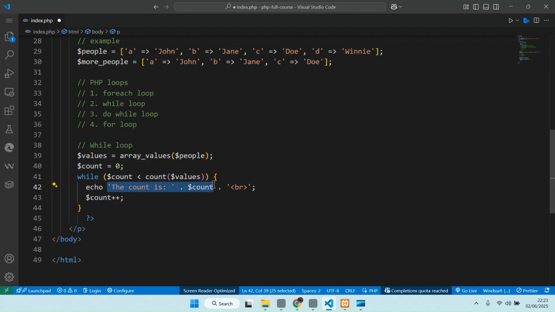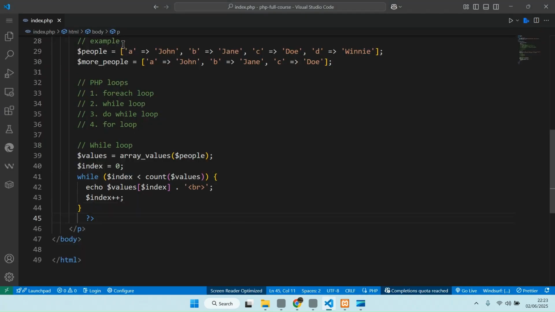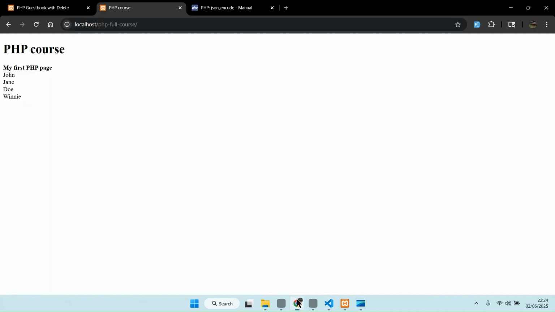And now here we can echo value, and count. This one, let's call it index to make it a bit more comprehensible. Index, and this one is going to be index, and print index and index plus plus. Yes, index plus plus. So if you go back, this is our browser. If I reload, now we get John, Jan, Doe, and Winnie. So it's the same thing. Even if I change this one here, you still get the same thing.